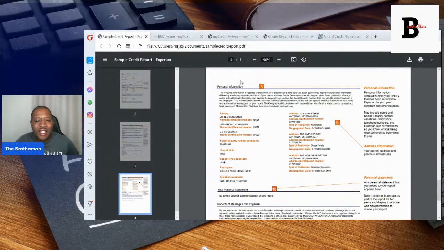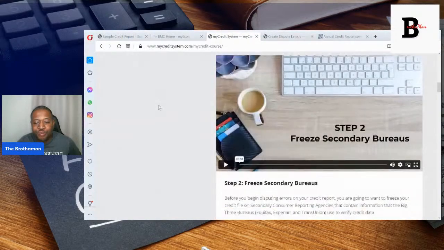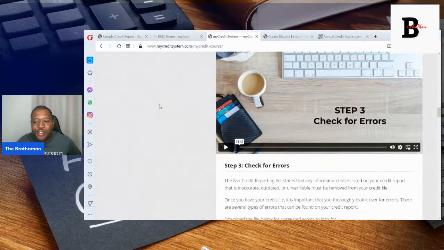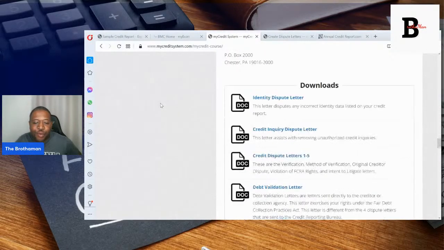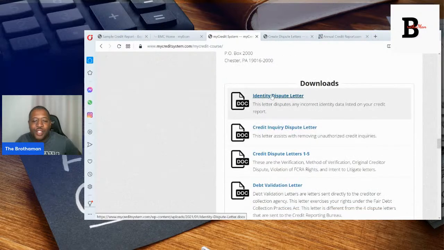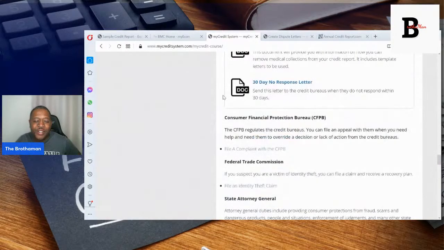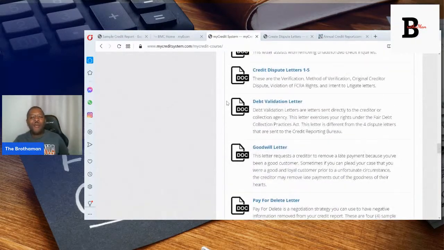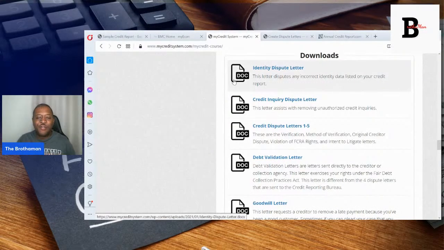All right. So how do we fill this out? What letter do we use? Let's go to our Mycredit System here. I'm going to show you. Step 4 is the dispute process. We've checked for errors. With the dispute process, we list the addresses of the 3 credit bureaus, but we also give you the whole list of dispute letters to use for a variety of situations. I'm not going to cover all of these, but pretty much just about any situation you have, we've got a letter for it in this system.